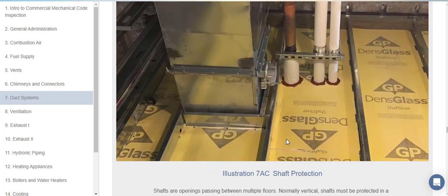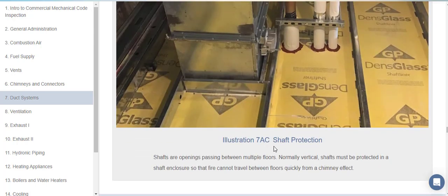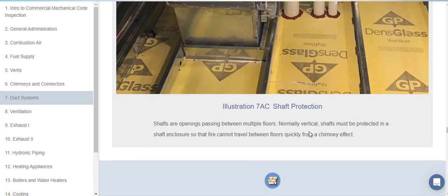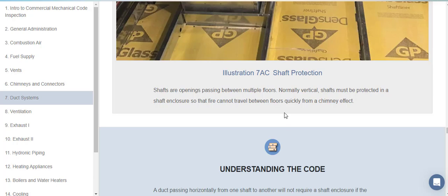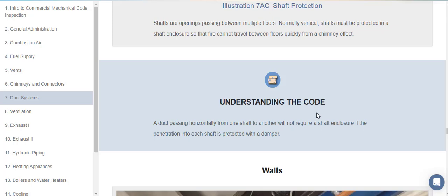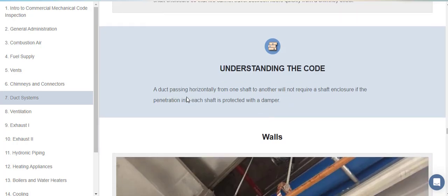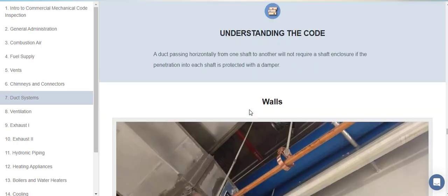Shaft. Illustration 7ac, shaft protection. Shafts are openings passing between multiple floors, normally vertical. Shafts must be protected in a shaft enclosure so the fire cannot travel between floors quickly from the chimney effect. Understanding the code: a duct passing horizontally from one shaft to another will not require a shaft enclosure if the penetration into each shaft is protected with a damper.